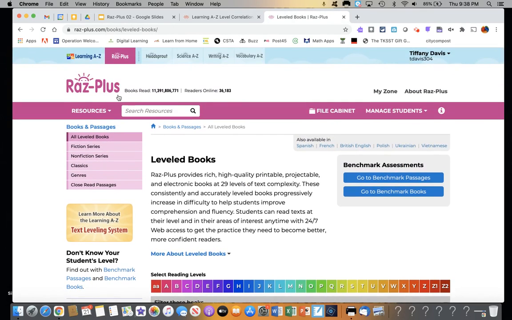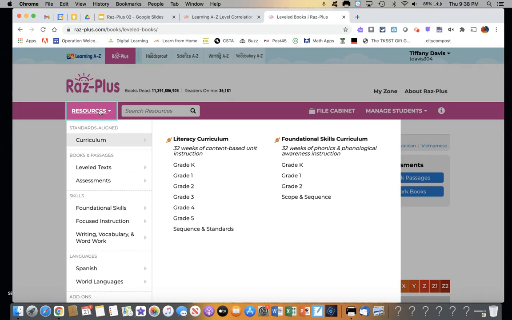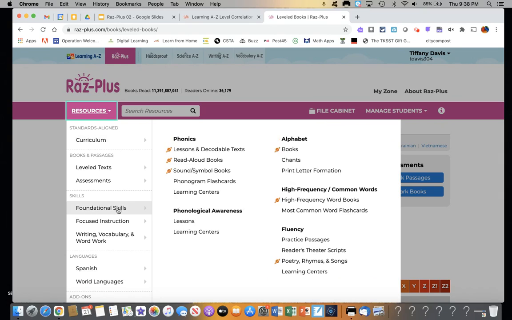So that's it for leveled books. Let's go take a look at some of the skills lessons. Foundational skills, again, are geared more to the younger students. And you can see they have some phonics specific resources, some alphabet specific resources, and then some high frequency common words.